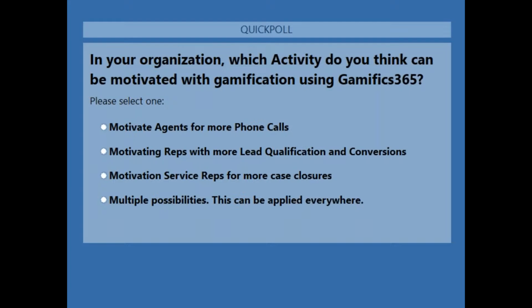Oh, we have already started collecting responses. Oh wow. So it's actually a tie, right? I've got 33% for lead qualification, 33% for case closure, and 33% for multiple possibilities. Well, I'm not allowed to vote, or else I would have definitely gone for multiple possibilities, and I would have made my personal favorite the winner. But anyways, thank you for your insights.